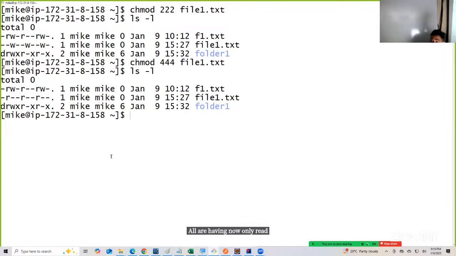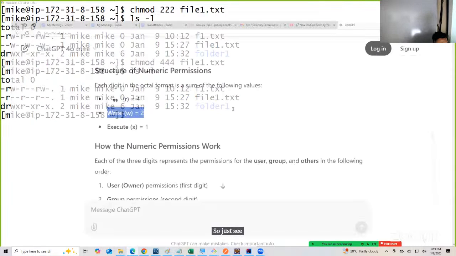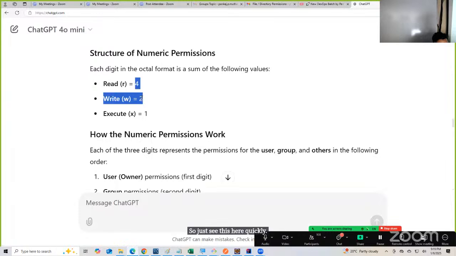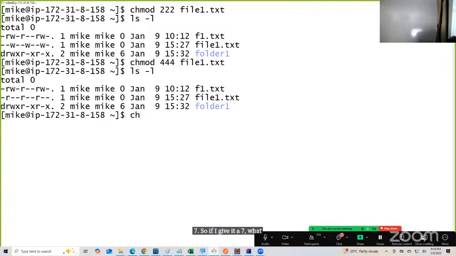But sir, what if I want to set write, read, execute? How do I do that? So just see this here quickly. Add this thing: 4 plus 2 plus 1. What is that? 7. So if I give it a 7, what permission am I getting? chmod 7. What permission is set?